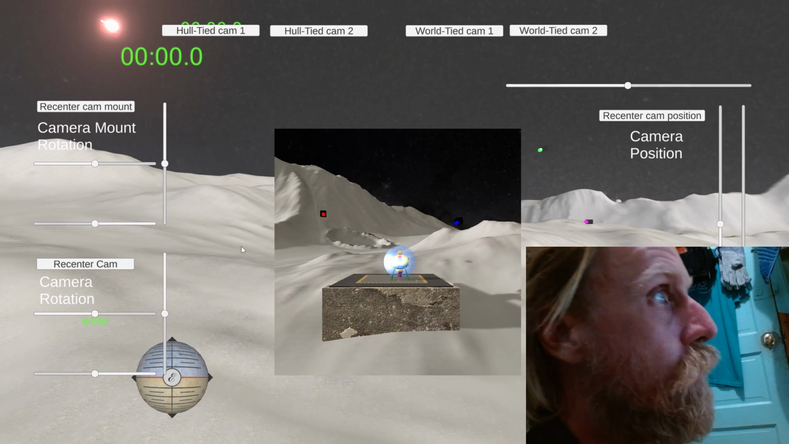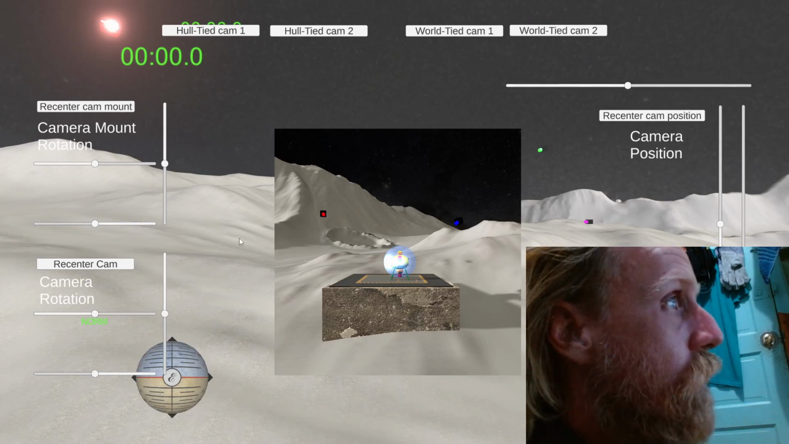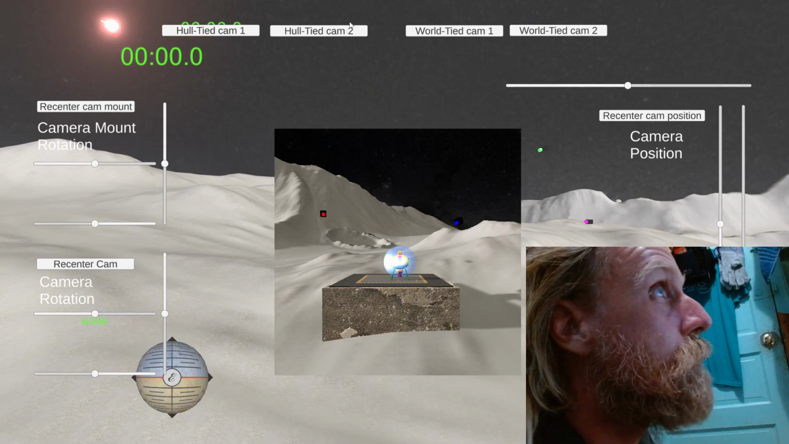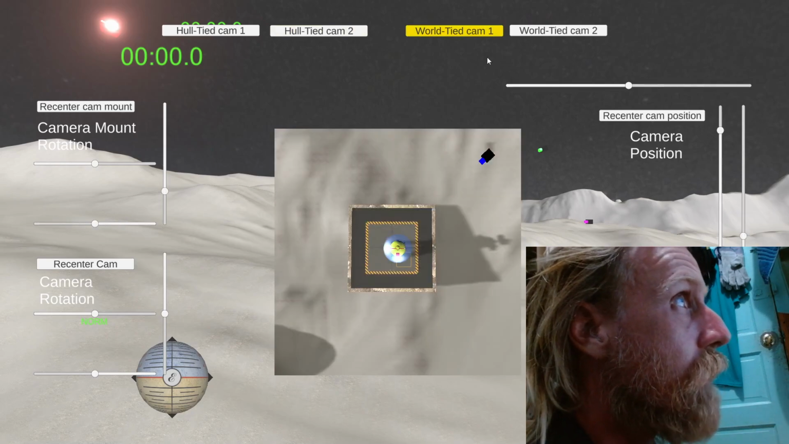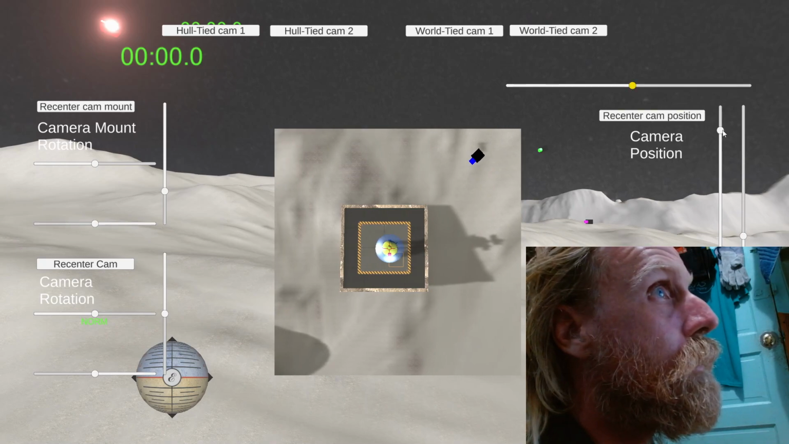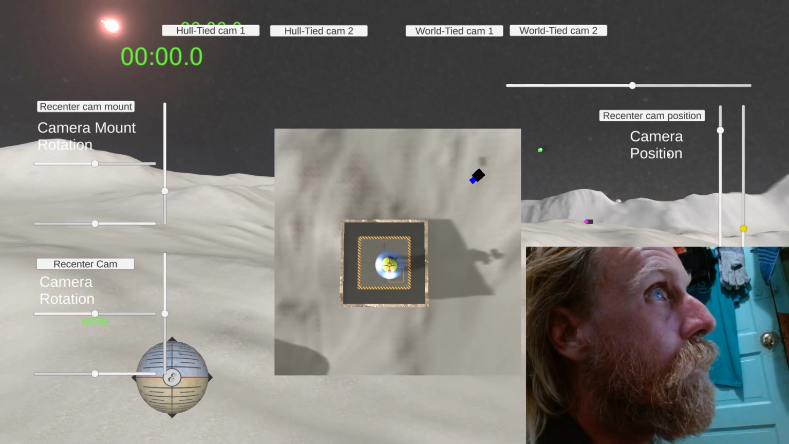And however it is that you want to position it, you can use it to fly, or you can use it to view replays. I use these cameras to view replays. And then same thing with the WorldTide camera. You can position it with these sliders here. I don't know what's going on here.